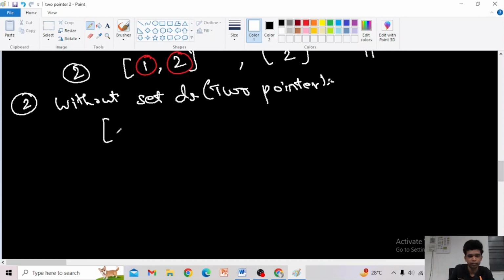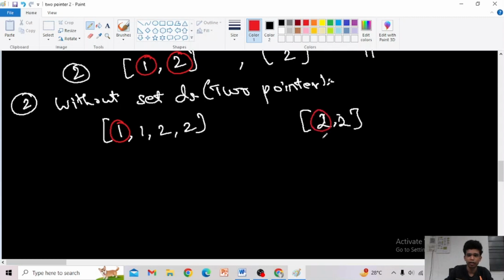Just see here, 1, 1, 2, 2, and for example here 2, 2. Now I can keep a pointer here and I can keep another pointer here, right? So one pointer is pointing to 1 and another pointer is pointing to 2. Now listen carefully. This two-pointer technique is called the two input or parallel pointer technique, because we have two input arrays. So this is one type of two-pointer technique.